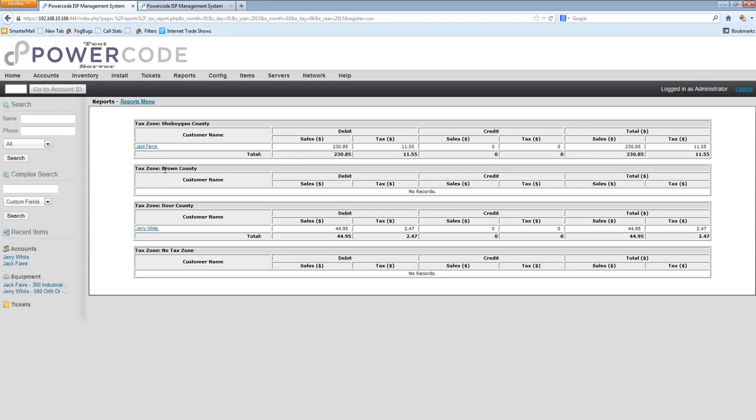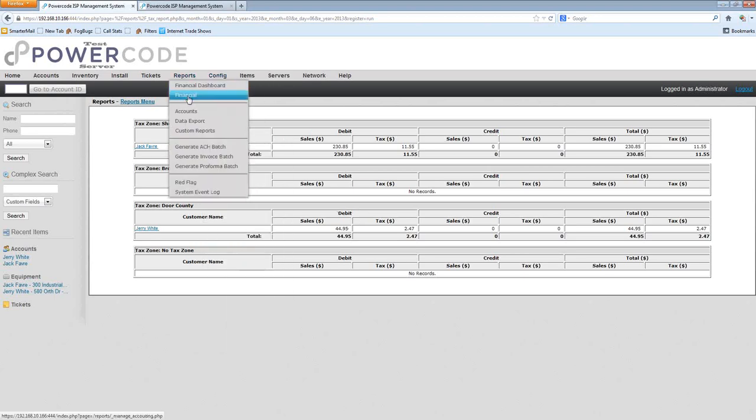This is Sheboygan County. I don't have anybody in Brown County, but I do have a customer in Door County. Everything else stays the same, debits, credits, and a total. And then any customers that have no tax zone, we'll also put them into a pool so that you can see those customers. So that would be our tax zone report.